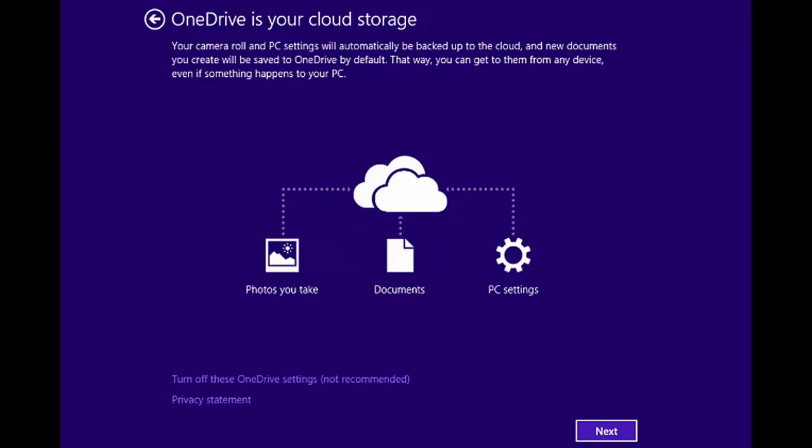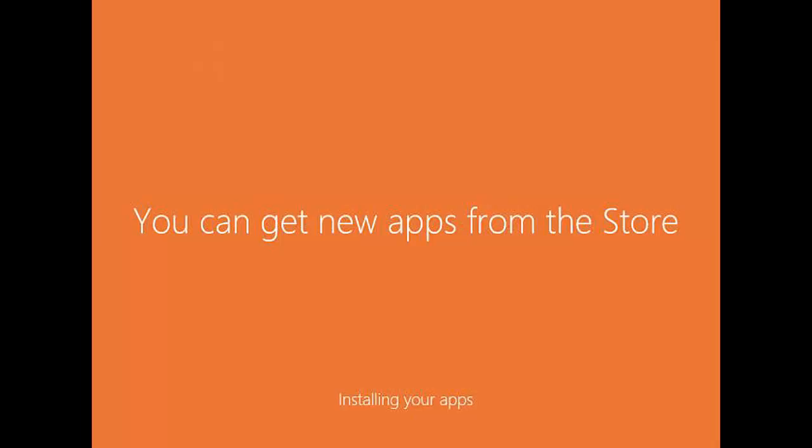Now you'll be asked how to set up the PC. Since we wanted to test everything as a new computer, we chose to set it up as a new PC instead, but you could copy all your settings from another computer if you wanted to. Want to use OneDrive? It's nicely integrated into Windows, so we just left it alone.